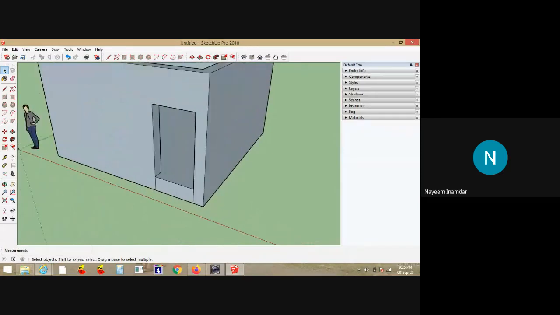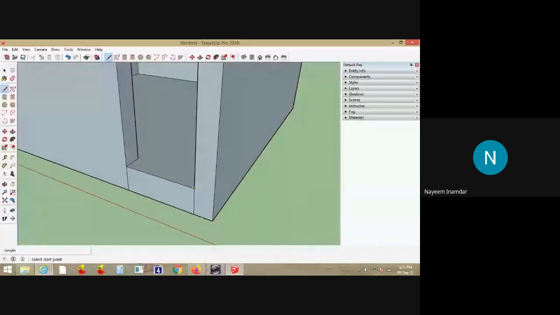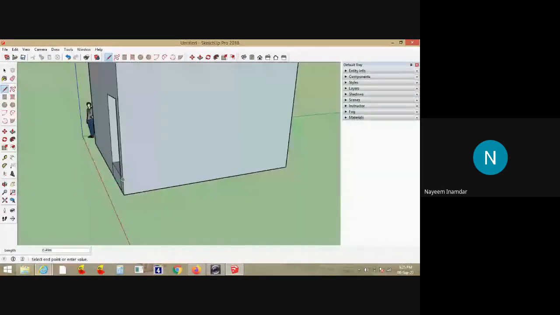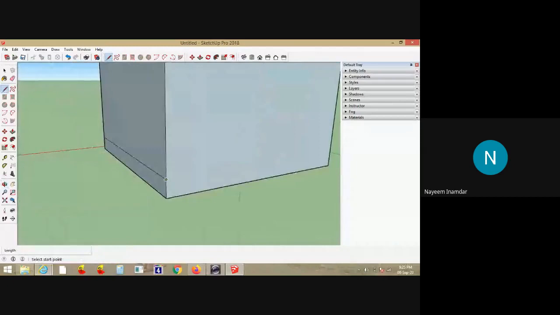Suppose you would like to have a plinth projection outside the walls. Now this wall is flush. Suppose you would like a 5 centimeter offset, how to do it? I'll go to the line command. This will be 0.45 meter, meaning it will be at plinth level. I'll keep drawing the lines all around the building. You can see here.